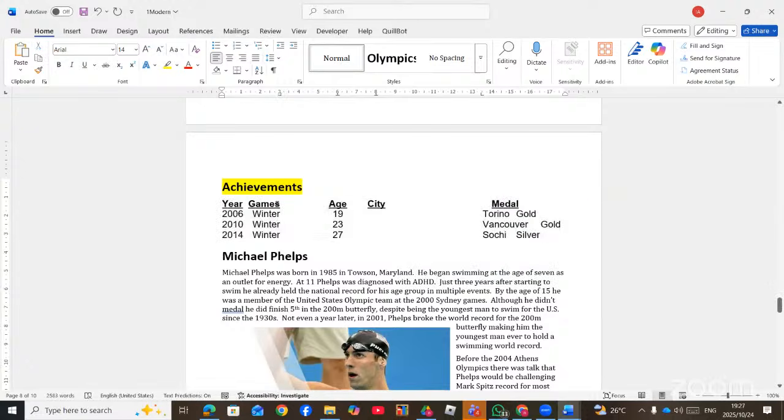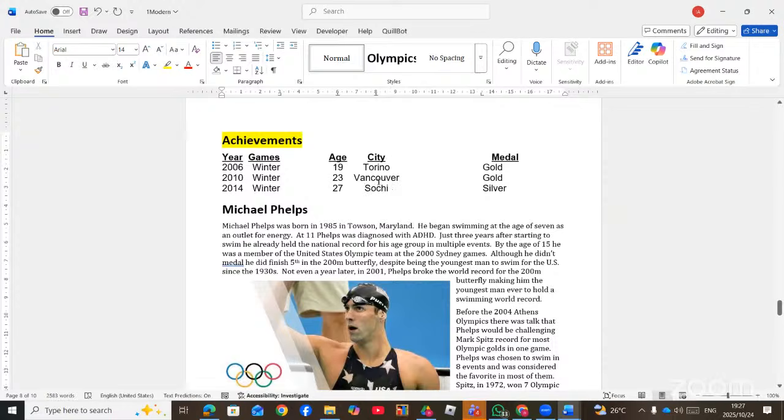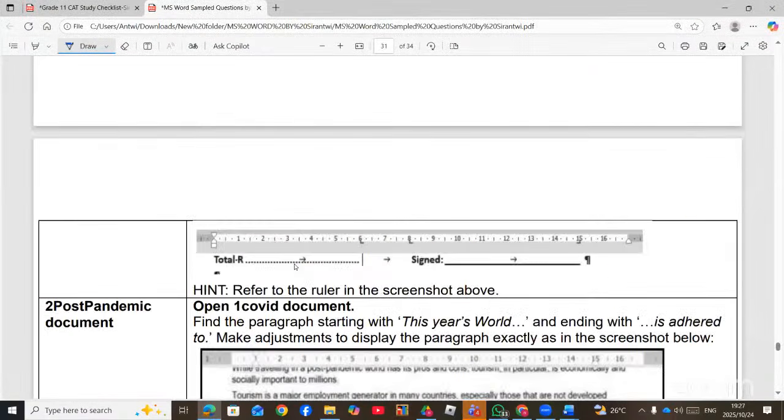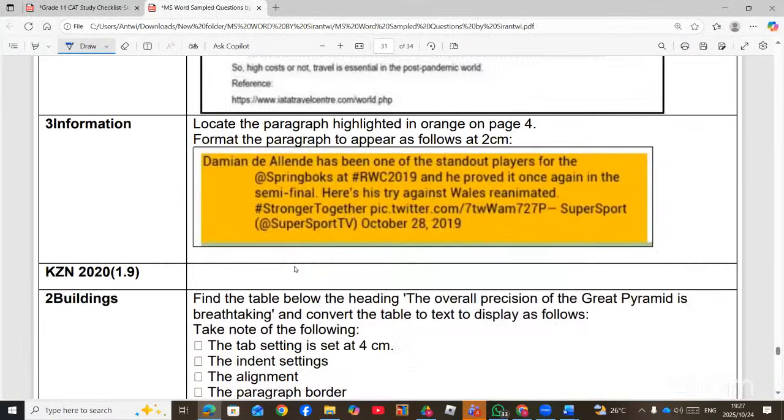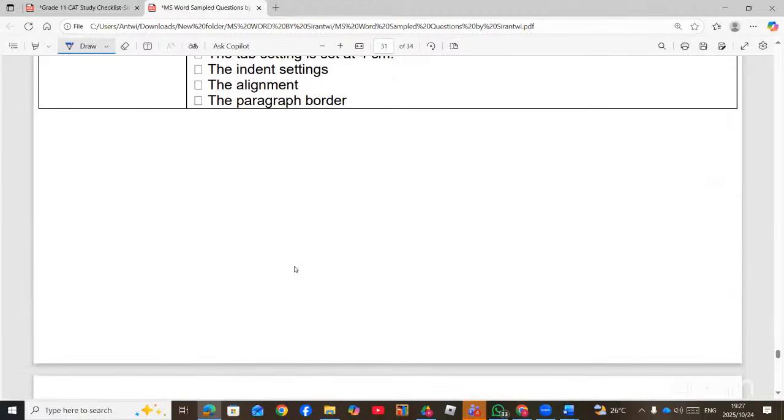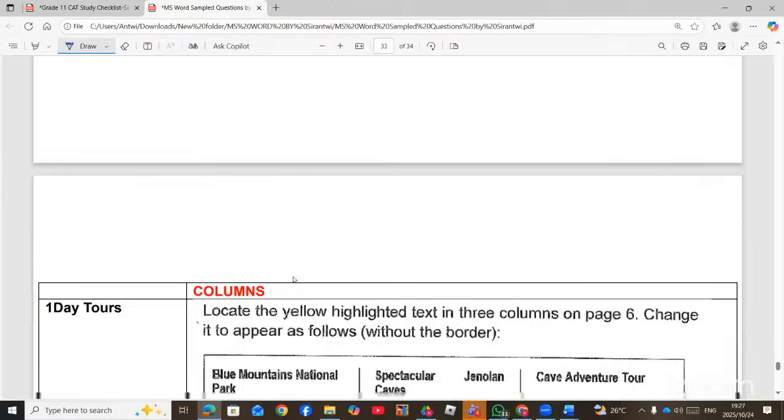So now you can see here the age is there. The cities, you must bring them back. Backspace to bring them back. Right. So that's how it's supposed to be. Make sure that you use the ruler settings to set them properly. Right. Now let's go to column and then column breaks. We will move straight to column and column breaks.